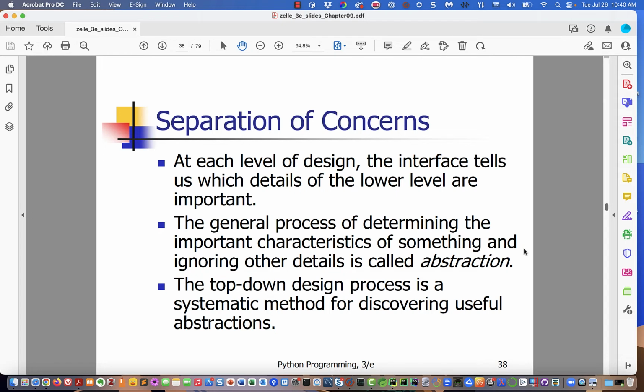At each level of design, the interface tells us which details of the lower level are important. The general process of determining the important characteristics of something and ignoring the other details is called abstraction, a term often used in computer science. The top-down design process is a systematic method for discovering useful abstractions. Okay, so useful function designs.